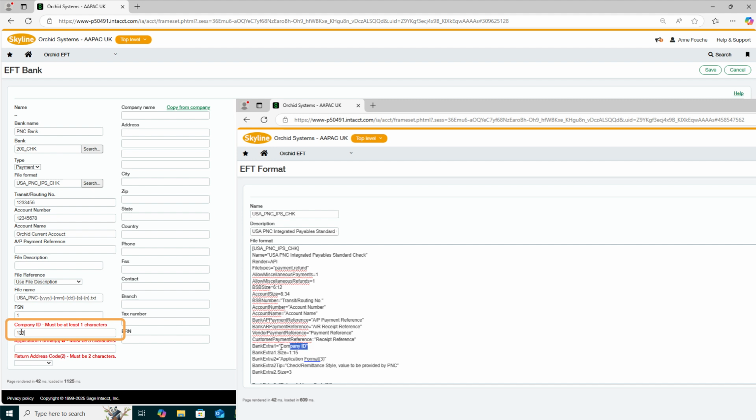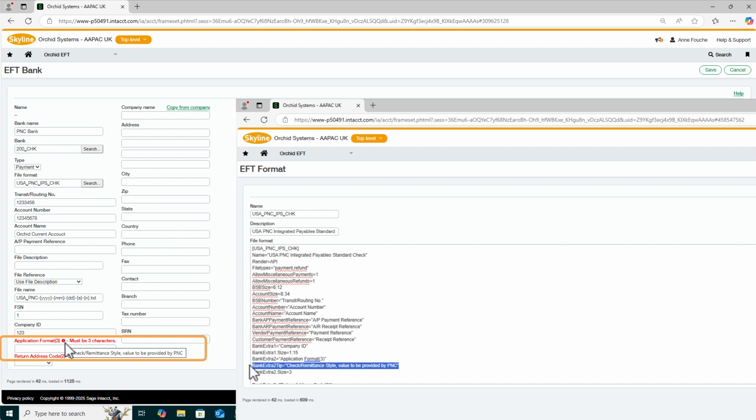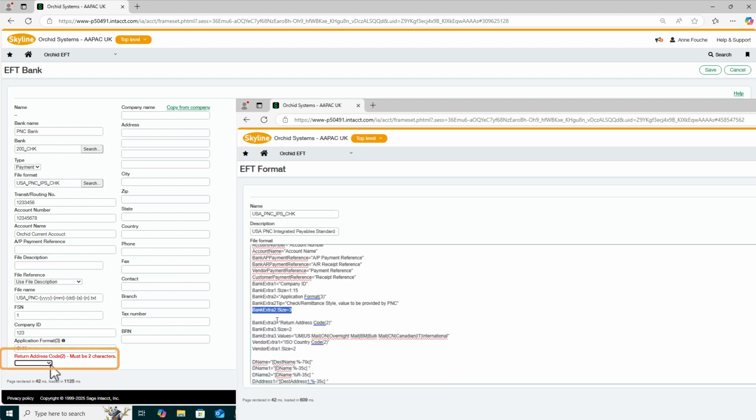So bank extra 1 is called company ID, and the size is 1 to 15 characters. Bank extra 2 is called application format. The tooltip is the check remittance style, which needs to be provided by PNC, and the field length is 3. And for the bank extra 3, the field is called return address code, 2 characters long.